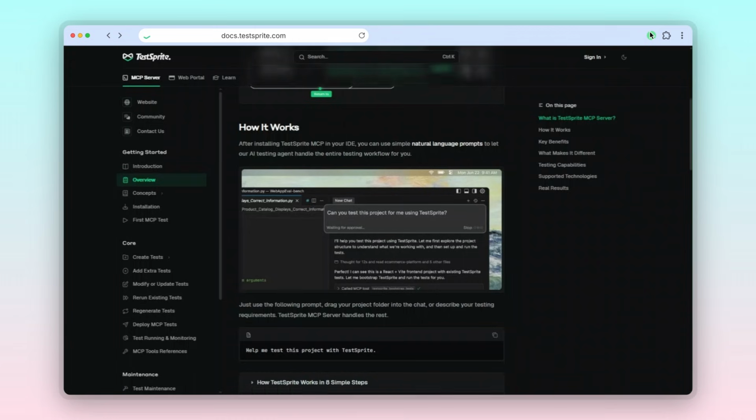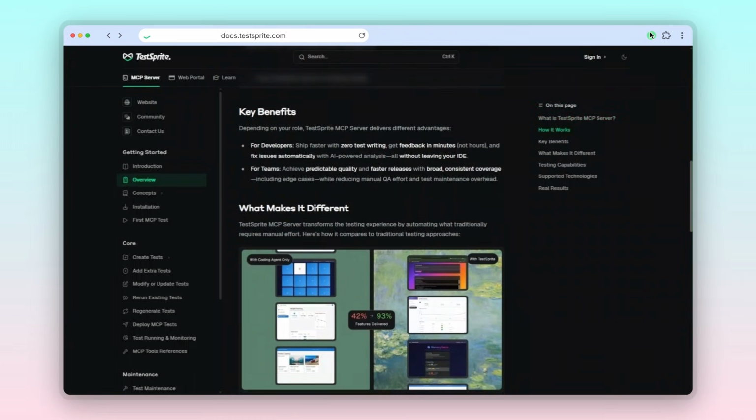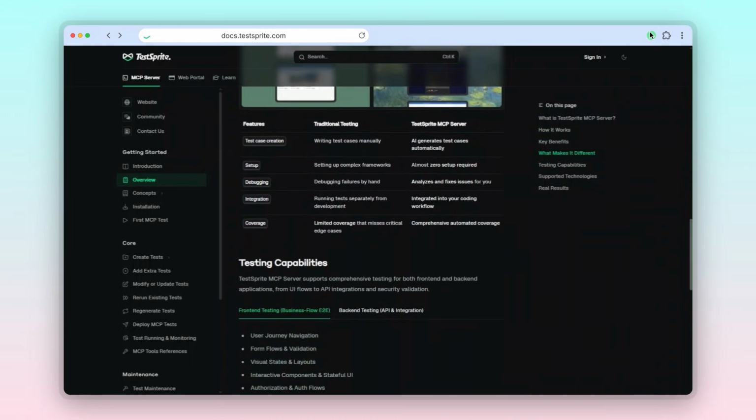This works across modern stacks. For front-end, React, Vue, Angular, Svelte, Next.js, Vite, vanilla JavaScript, or TypeScript. For back-end, Node.js with Express, Python FastAPI, Java Spring Boot, Go, REST APIs, GraphQL. It handles real-world complexity like authenticated flows, stateful UI, resilience testing, and persistence checks.